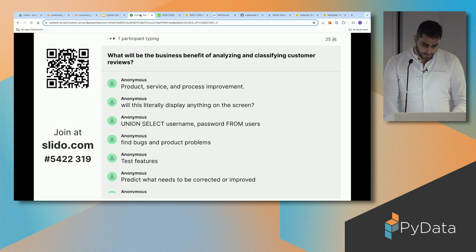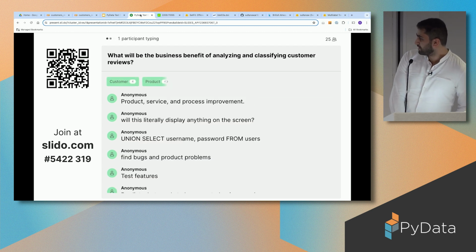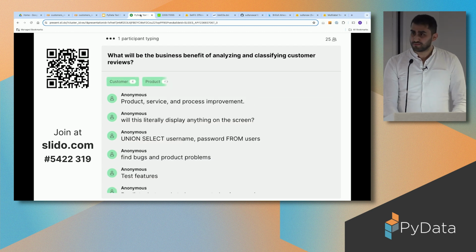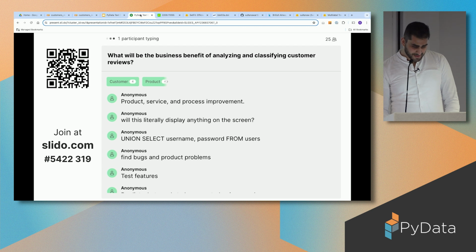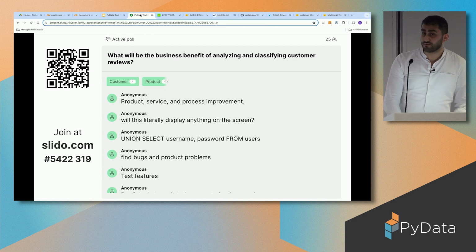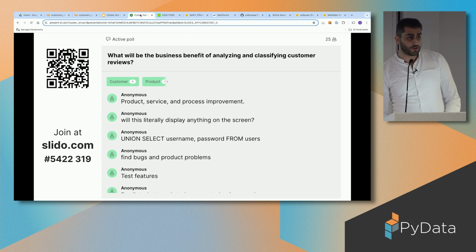Nice. I think it's a very, very comprehensive list. From bugs and product problems, to testing features, it's a very good one. So if we are introducing a new product feature, we could see what customers are talking about regarding this feature and what could be improved accordingly.